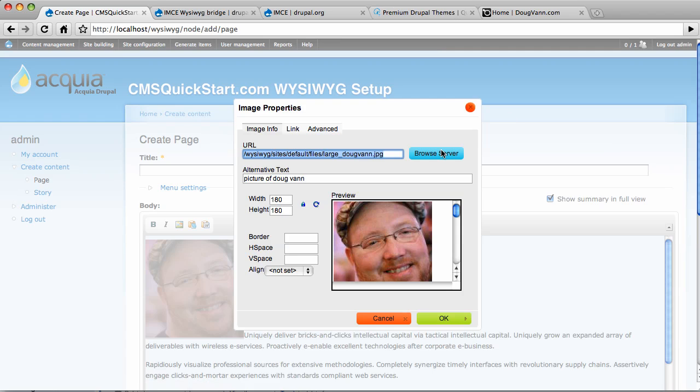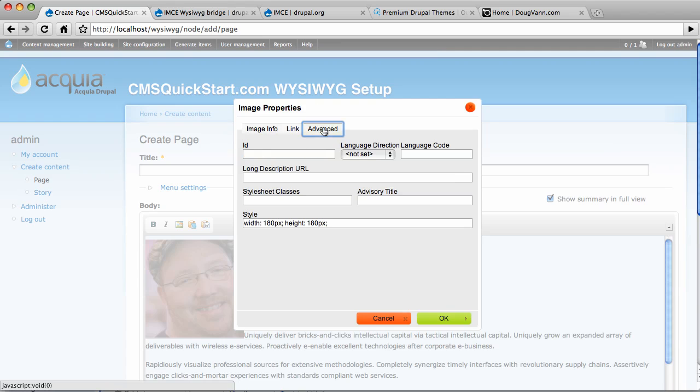Now I can change the image at this point. I can go back to browsing and looking around and replace this image. I can change the width and height, but that would only change the size being rendered, not the size being loaded in. So you want to be careful with that. Let's go to advanced and check this out. Width 180, height 180. So it's automatically putting a height and width tag in there that specifies the actual size.